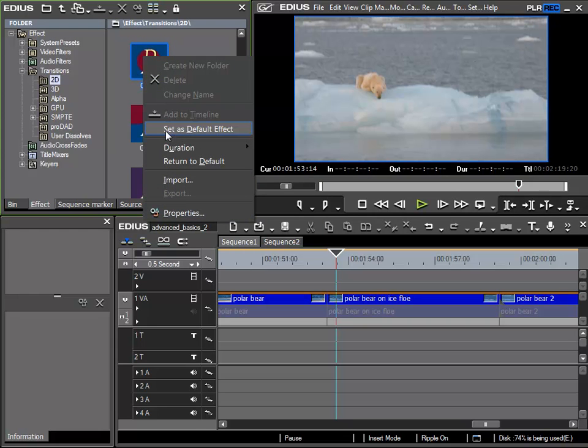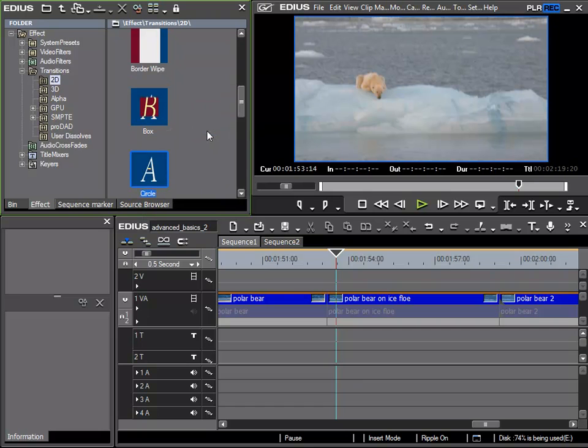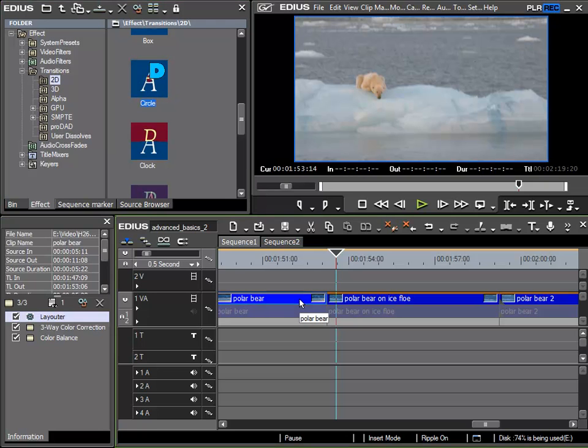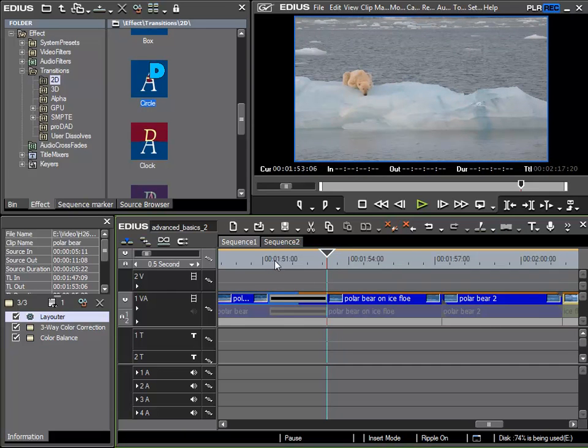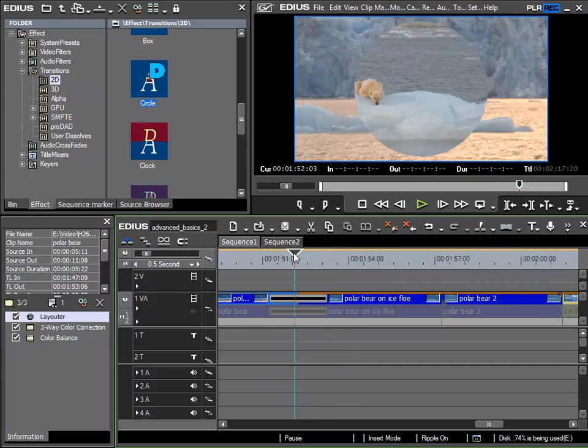And this option is obviously pretty simple to understand. I'll call this up for this transition, and now the circle wipe is the default transition. If I now go to my clip and select it, and then use the function set default transition, then we can see that the original transition isn't used, but the circle transition that we just specified to be the default transition.